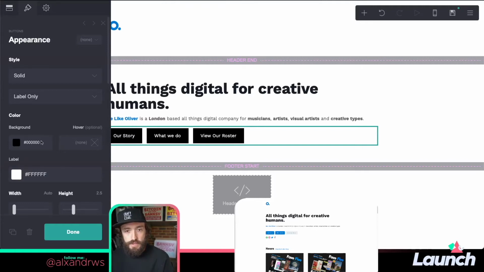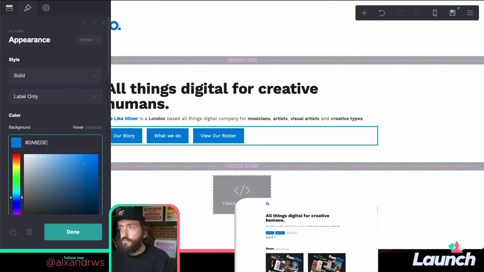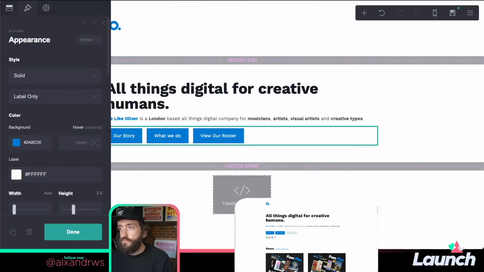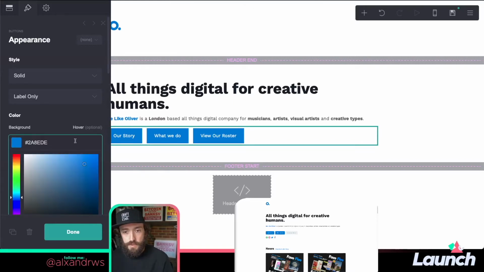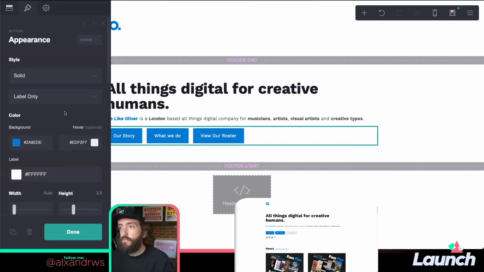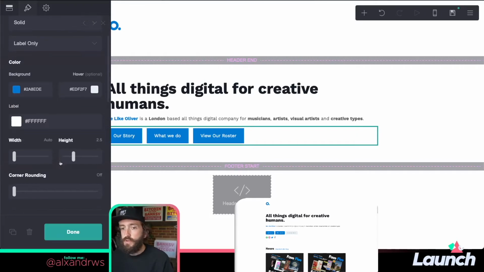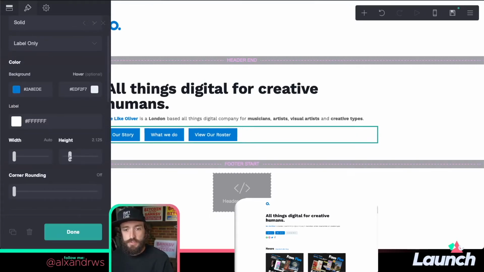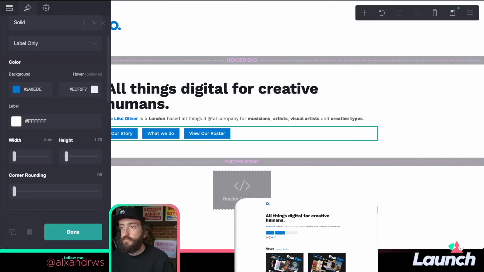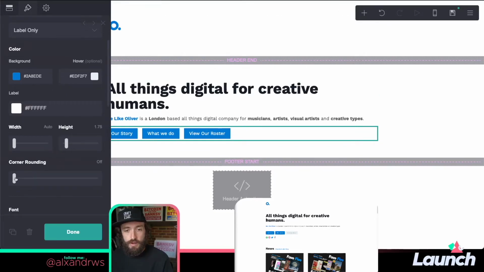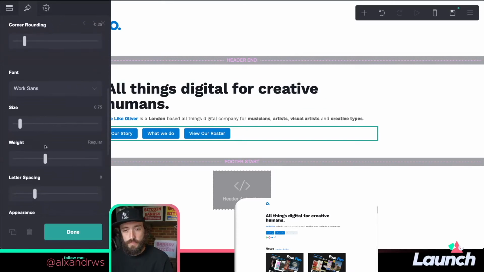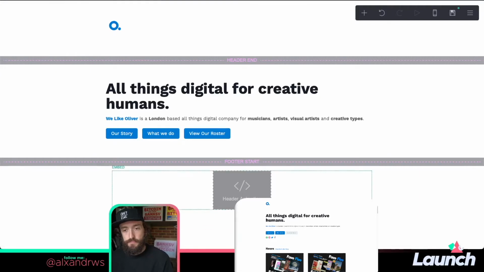So I've just grabbed the blue for the background, and the off-white grey color for the hover. The label is white. The height, I know that I set earlier, is 1.75. And the corner rounding is 0.25. So as you can see, we have these 3 buttons that we can roll over.